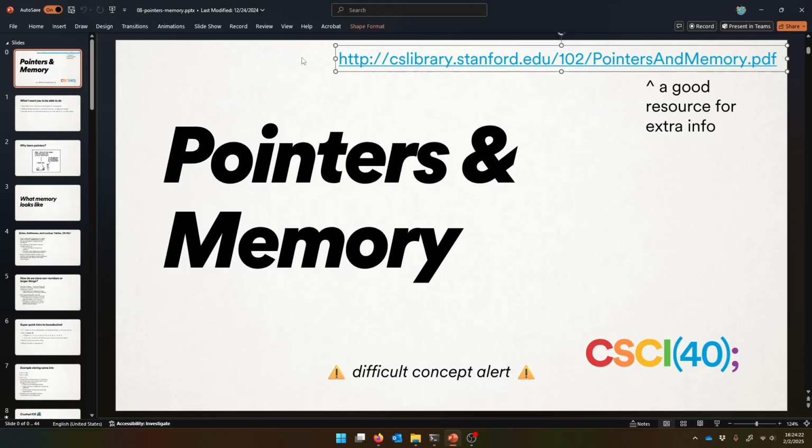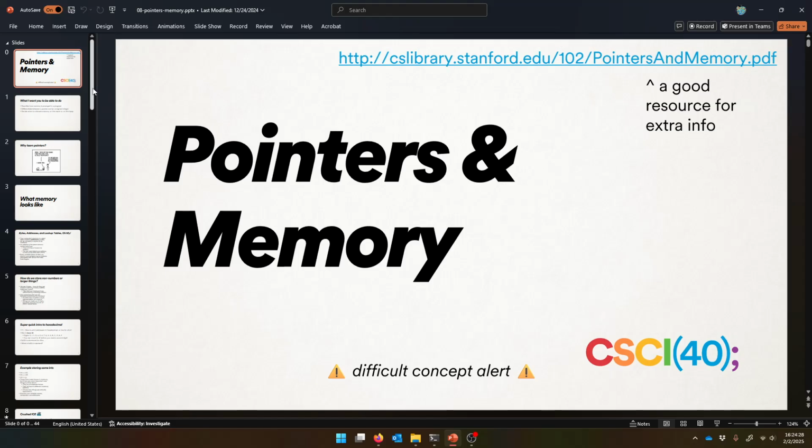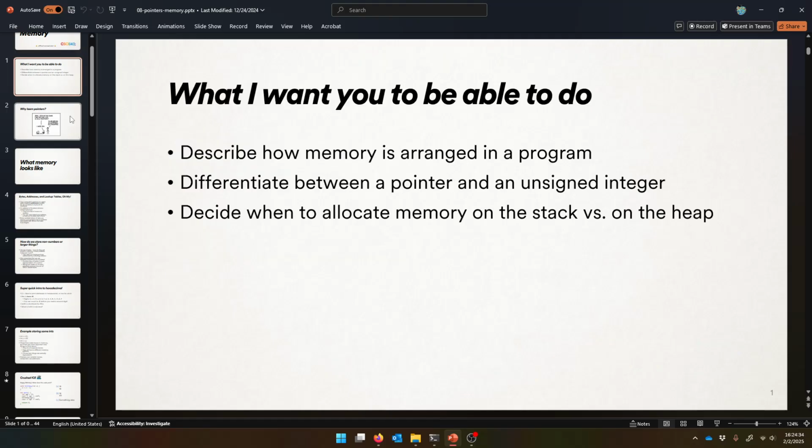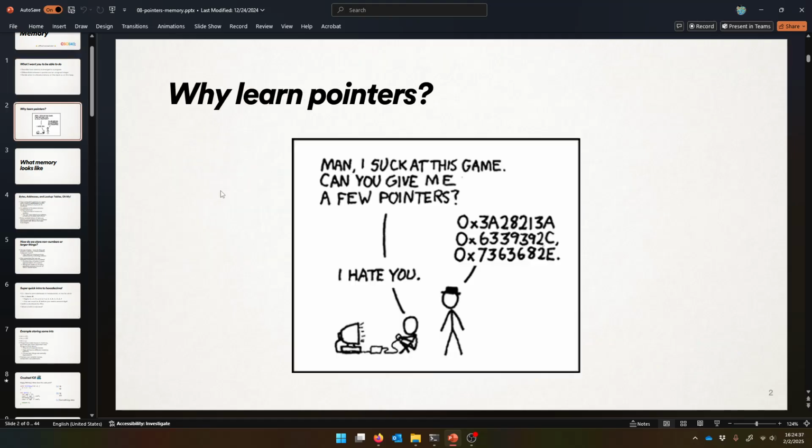There's also this nice resource, this little file from Stanford. It's a good resource if you want to read more. Of course, you'll be reading about it in your book as well, but it's a hard topic, so it's good to see it from a bunch of different perspectives. So yeah, some fun stuff today.